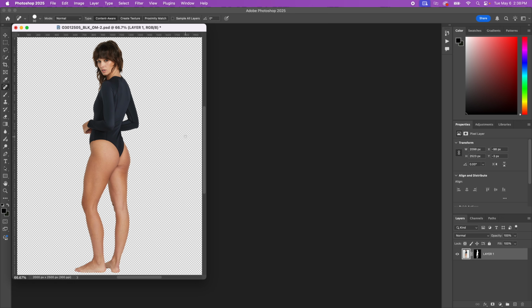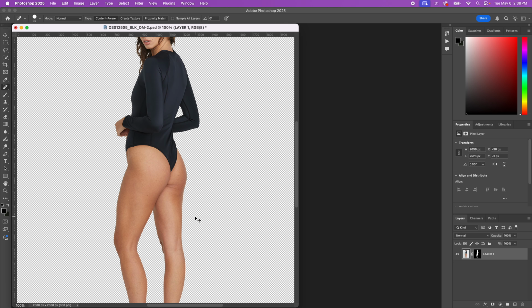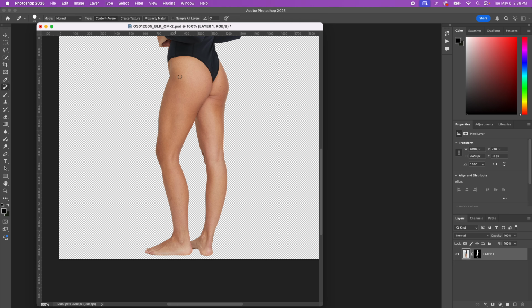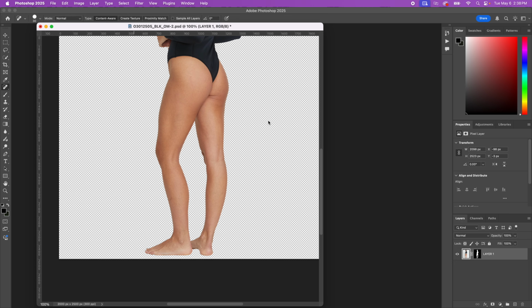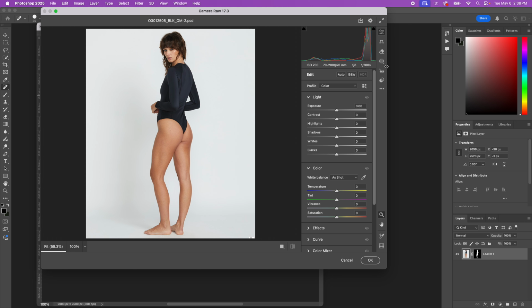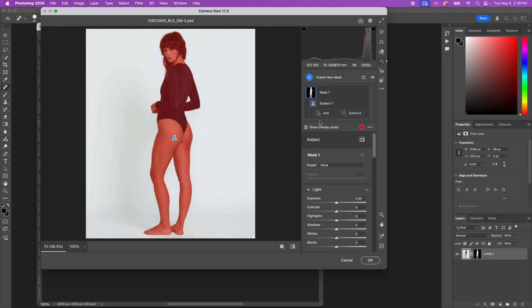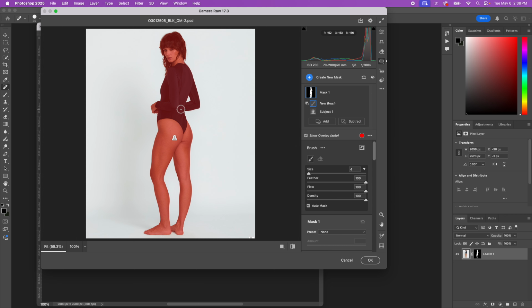So now that we've got pretty much the major distractions, if you will, gone, we're going to go up here to filter, and we're going to go to camera raw filter, and then we're going to go here to mask, and let's hit subject. It's going to grab the whole subject, but then we're going to go to subtract and down to brush. And now I'm going to use the right bracket. There's right and left bracket to make this bigger. But yeah, I'm just going to subtract all the way down there.